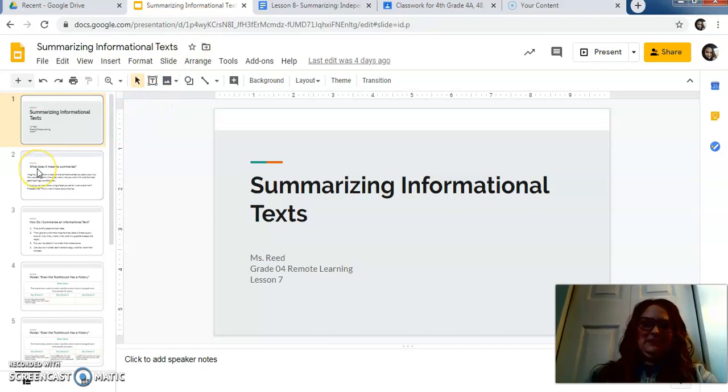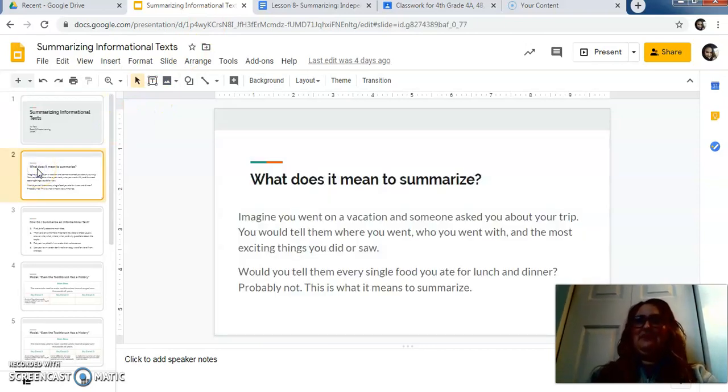What does it mean to summarize? I included this in here, but this is the best example of what it means to summarize. So imagine that you went on vacation, right? Let's say it was like a week-long vacation even. You're not going to tell everybody what you ate every single day. If somebody asks you, oh, hey, how was your vacation? What did you do? You're going to tell them who you went with, where it was. You're going to tell them the most important things, the most exciting things that you did, right? You're not going to tell them every little detail.